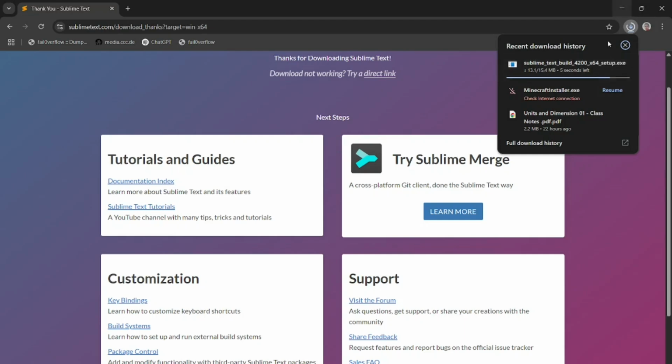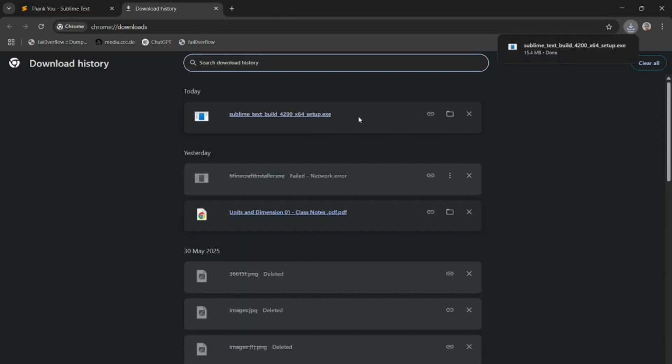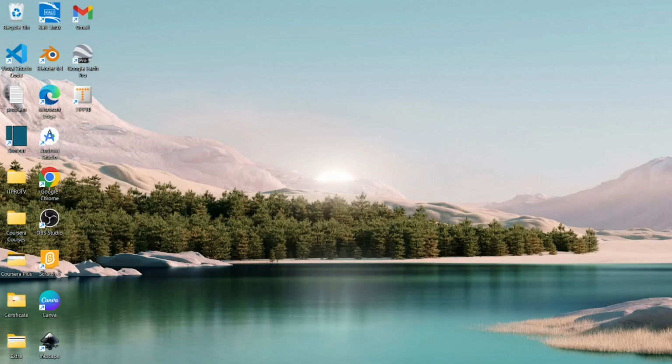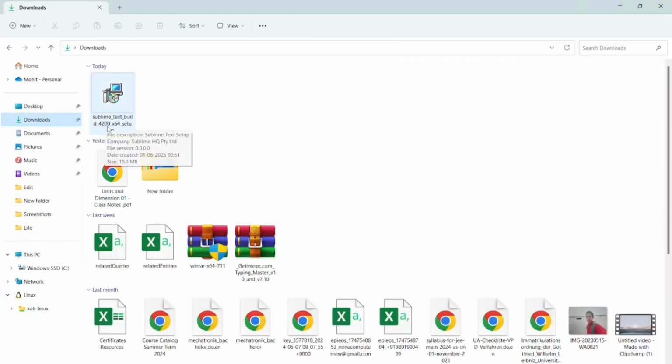For installing, first of all, this download should be done. You can see our file downloaded. Now it's time to install it. For installing, we go where the file is available. You can see the Sublime Text build. Here our file is available. For installing it, you have to double click on this file.